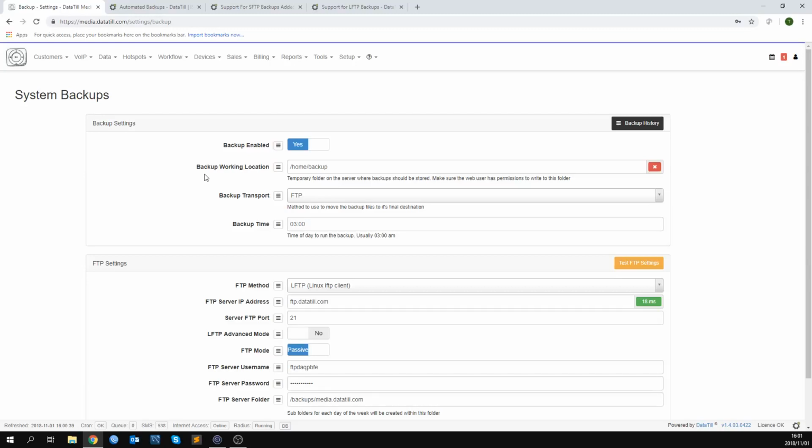Now, take note of the pretty little red cross here. I'm now going to show you how to fix this. Basically what this means is the system is not finding a folder to back up to. It is not finding /home/backup. So let's go about creating it.